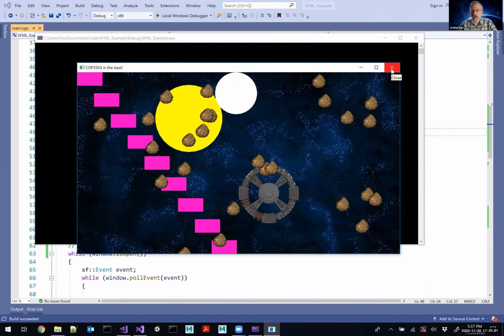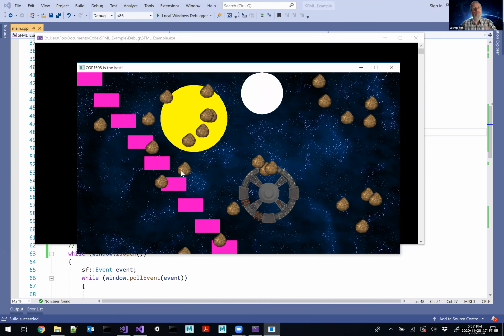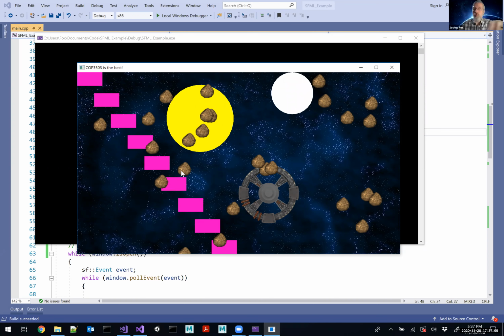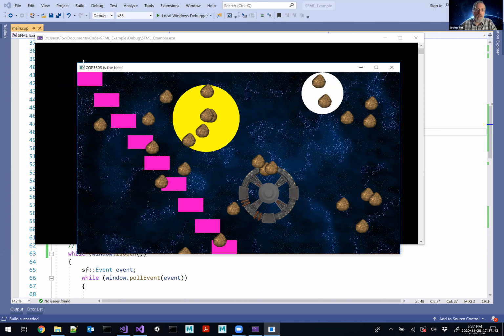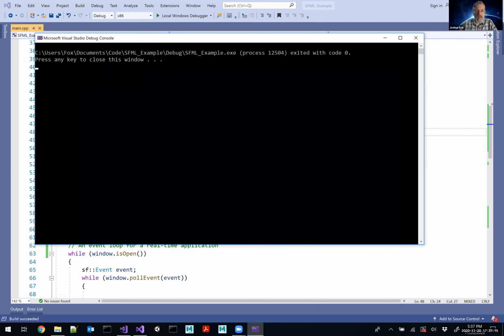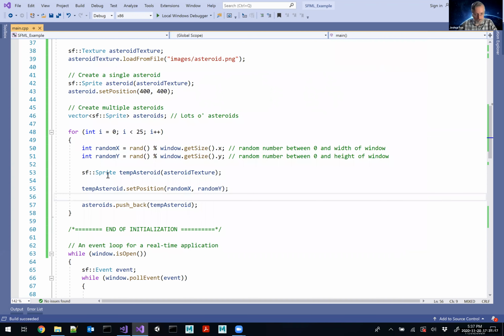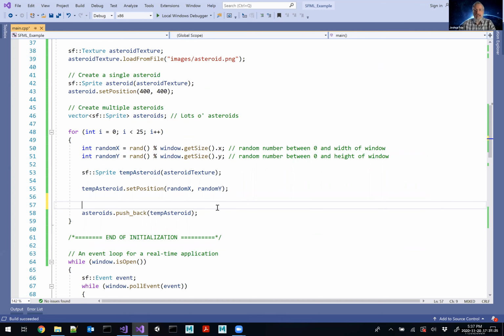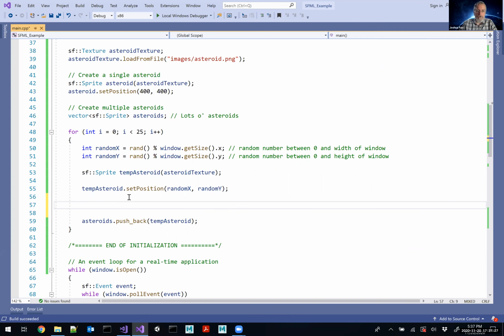And so if we wanted to do something else with these, let's say we wanted to make the asteroids move or rotate or change size or whatever else, let's look at some of the things that any given object or sprite could do. So before we push this onto that container, we have another.